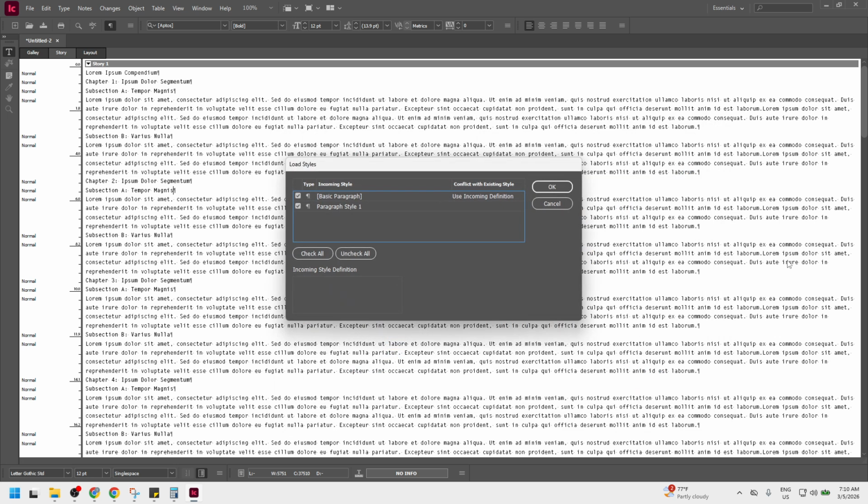Here, you'll see a list of available styles. Check the boxes next to the specific styles you want to bring in and uncheck anything you don't need. If InCopy finds a style with the same name in your current document, you'll be prompted to resolve the conflict. Choose Use Incoming Style Definition if you want to overwrite your local style with the exact settings from the InDesign file, ideal when you're standardizing across a team.